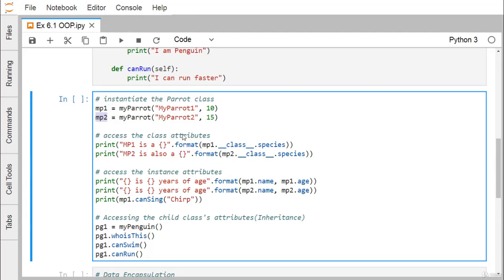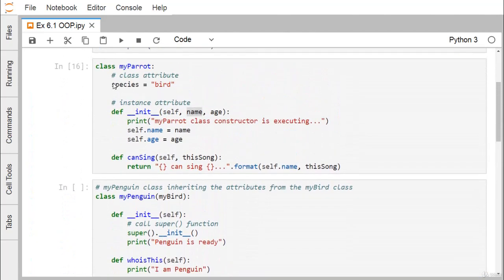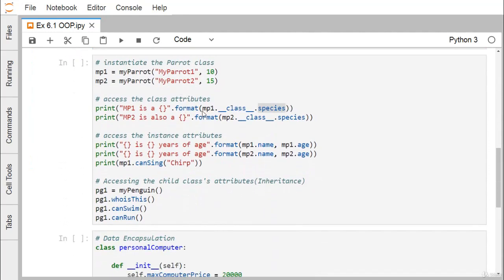Now to access the class attributes we can write it this way: mp1 is a, and we can go for format, and now mp1.__class__.species. Species is one member variable we defined, and it is not private because we haven't given any underscore, single or double, before species, so it is under the public scope and can be accessed from the outside. That's why we have mp1.__class__.species, and here mp2 is also a, placeholder and format mp2.__class__.species.